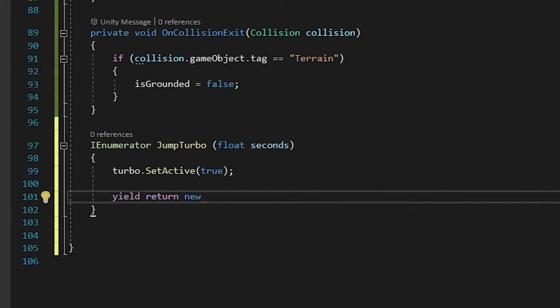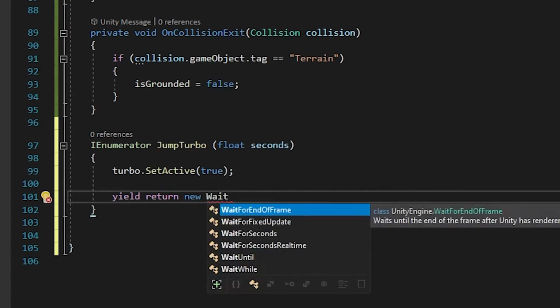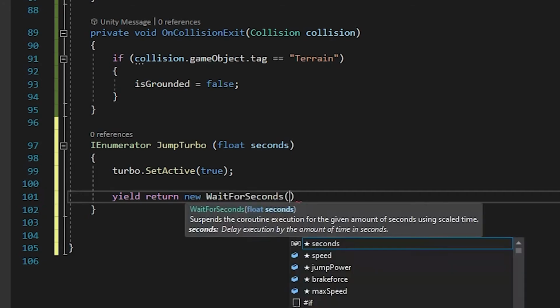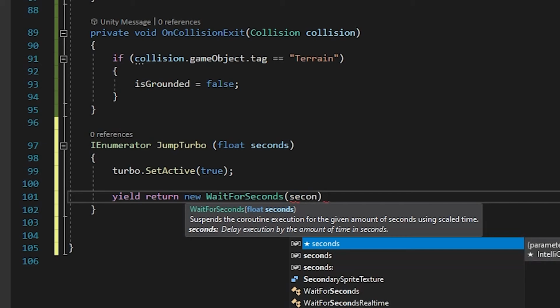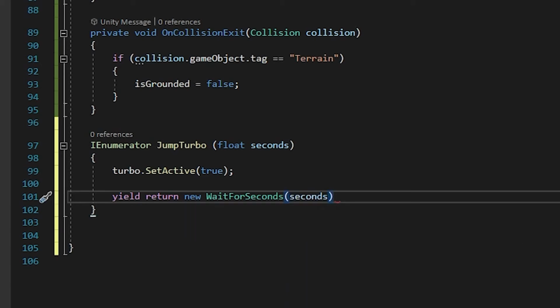new WaitForSeconds, open and close parentheses, and we're going to pass it our seconds value and end your line with a semicolon. This instruction will tell your computer to pause and wait until the number of seconds has passed before continuing on to follow the code below it.